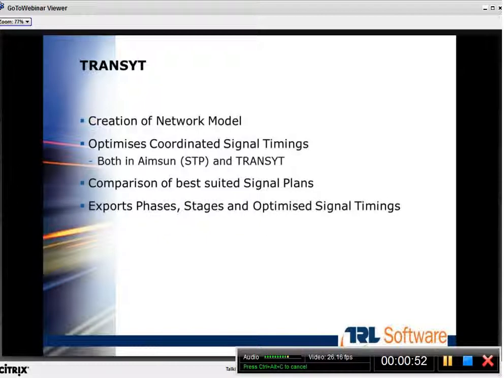I should say at this point, Transyt Online doesn't require the predictive FAST model. However, they both work well in partnership. So what Transyt does, it then compares the performance indexes for various different plans, chooses the best one, and then exports those stages and optimized signal timings down to the controller.